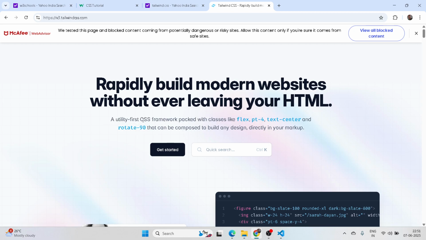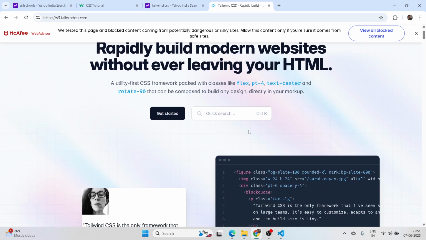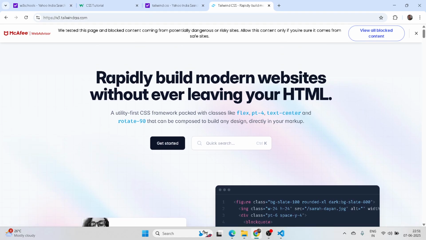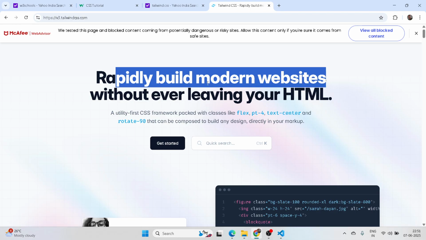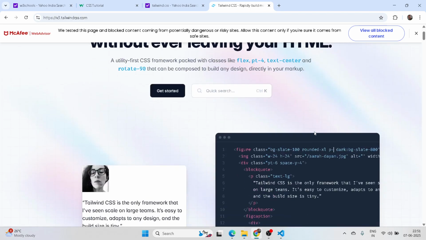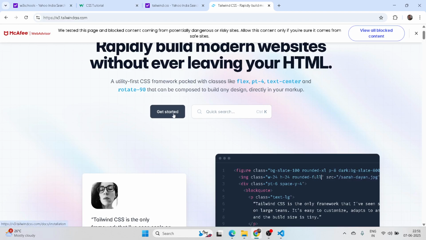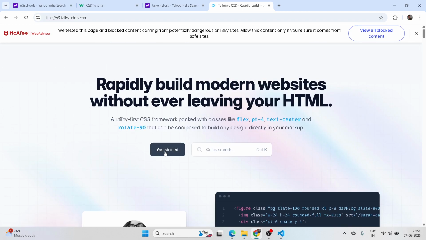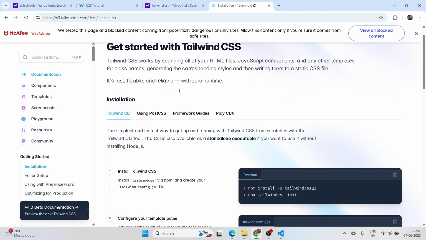It is a utility-first CSS framework, and we package within a class like text, padding top, text center, and rotate line that can be composed to build any design directly into markup. It is used to rapidly build modern websites. So that's why we use Tailwind. You can see this is Tailwind.